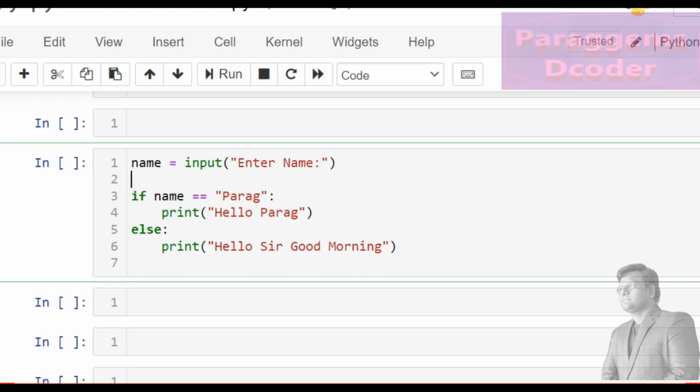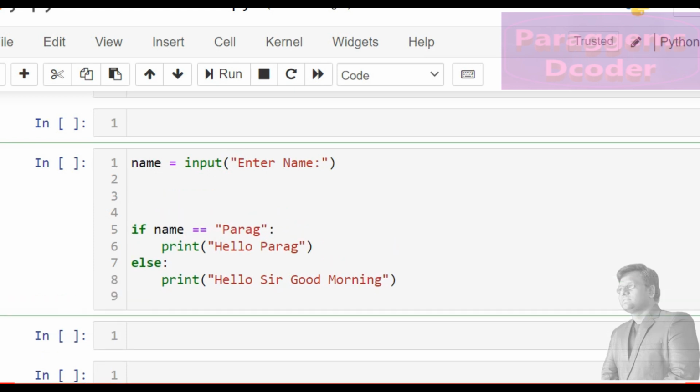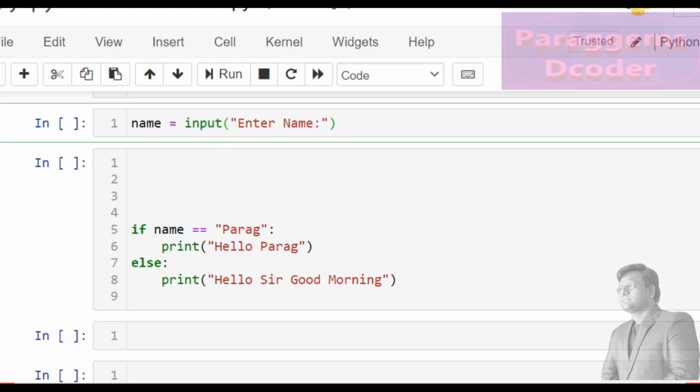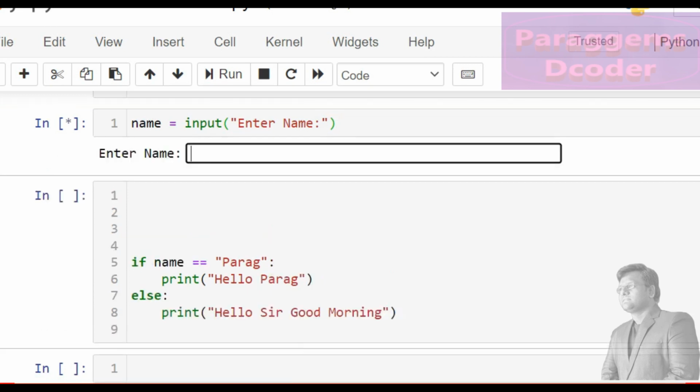Okay, suppose, this name variable I will also keep on another line. Okay, see, here we will run the cell. Now we will give here the name Parag.